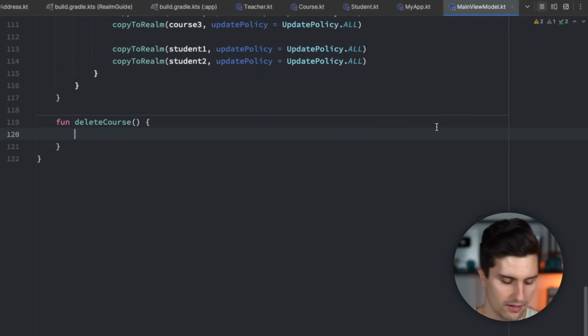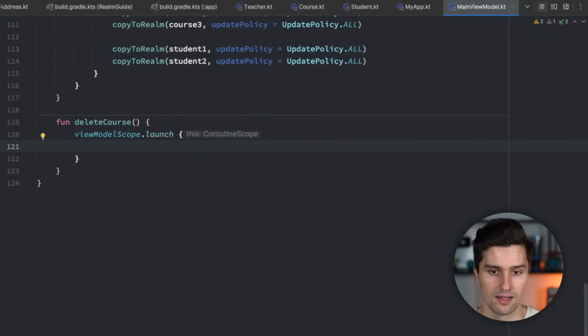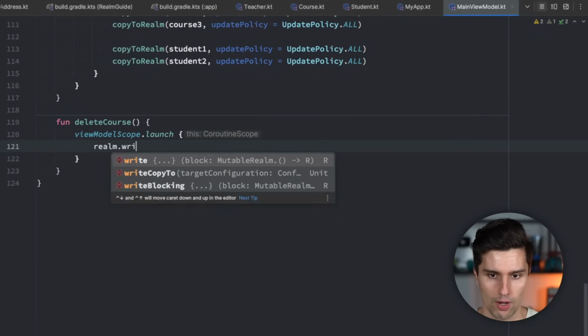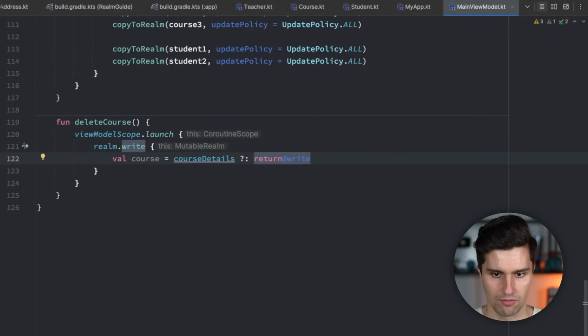And in here, we can now learn how we can delete a course reference. So viewModelScope.launch, that is again an asynchronous thing. And since we want to mutate our database again, we need to refer to realm.write. And first of all, we get a reference to our course details, or just a course we want to delete, which is our course details. And if that's null, we want to return at write, since then we can't delete anything.